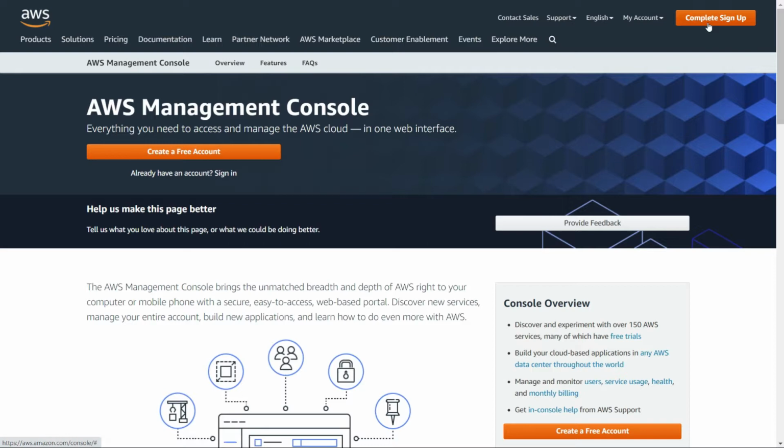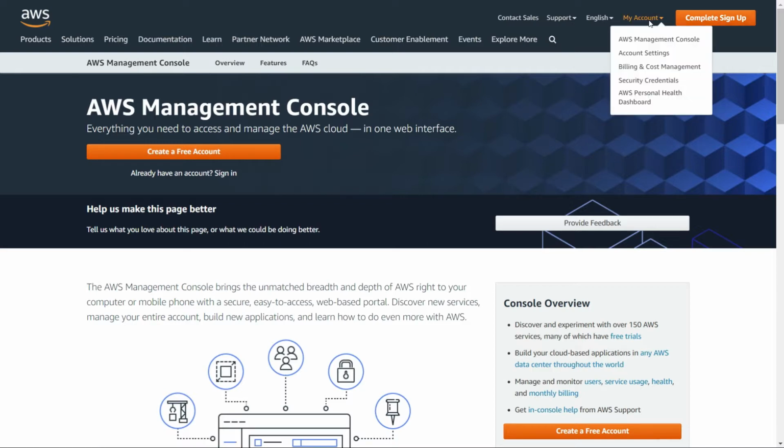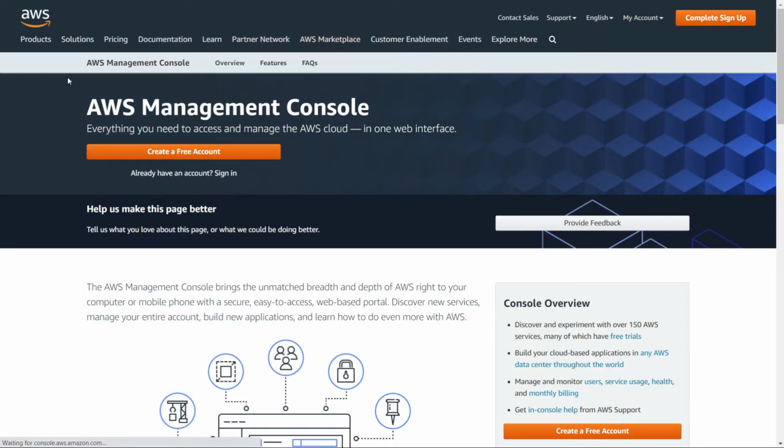Step number two is login to AWS console. If you don't have an AWS account, then go to AWS signup options and create an account. In my case, I already have an AWS account with me, so I'll go straight to logging in to my account.